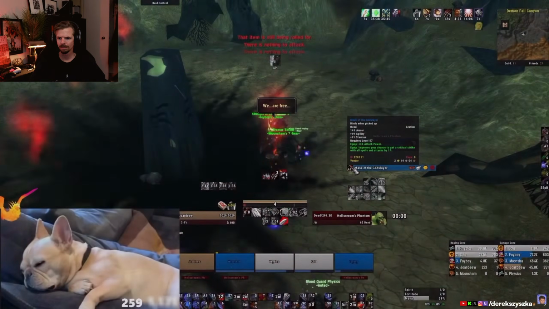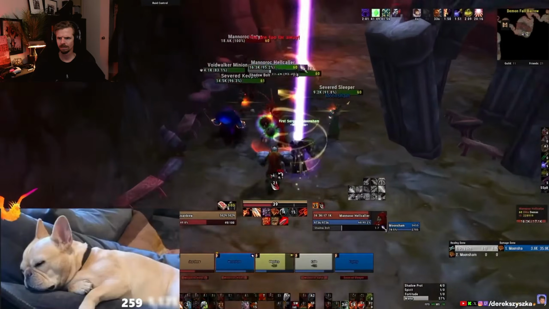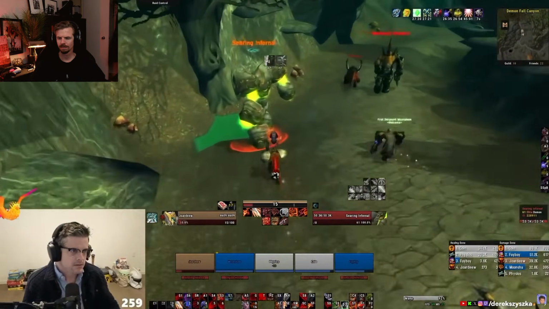Blizzard did a great job in Season of Discovery with Demonfall Canyon, and I'm sure this area would be perfect for a glow-up of the same caliber.